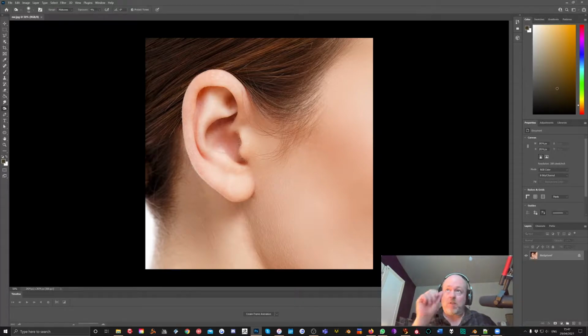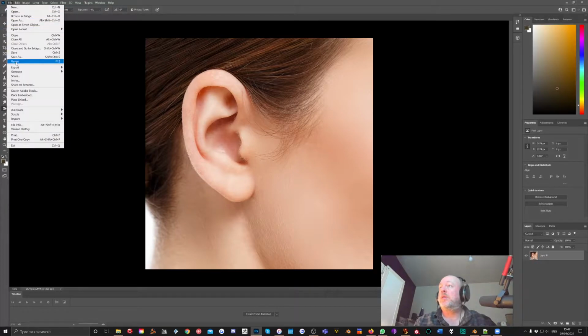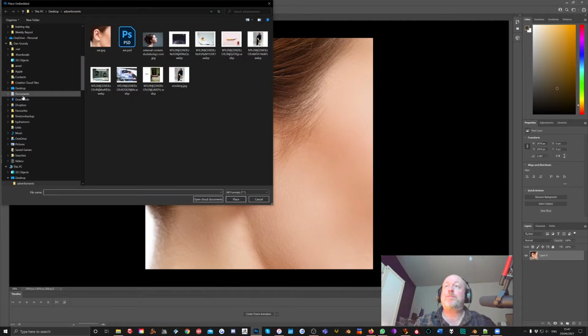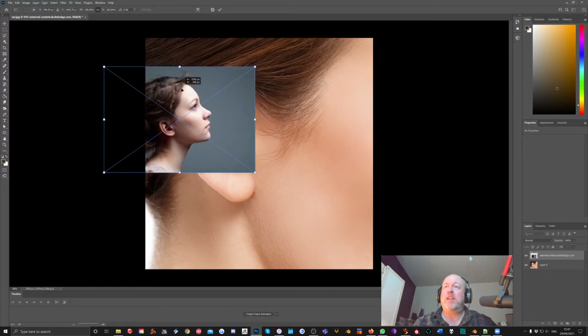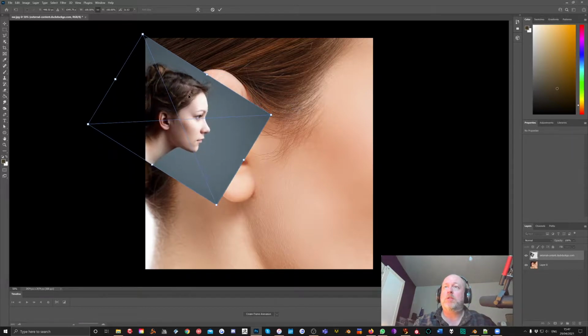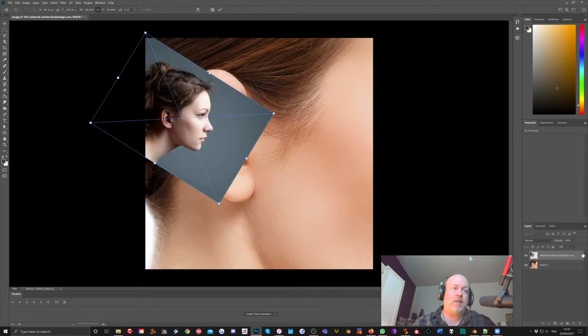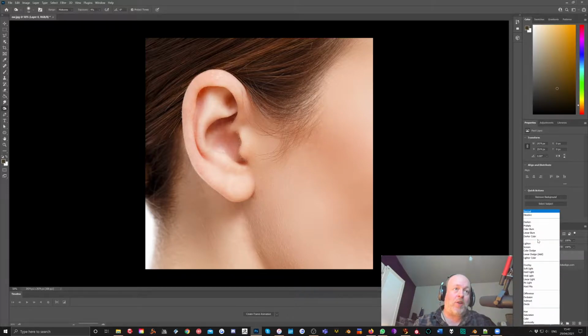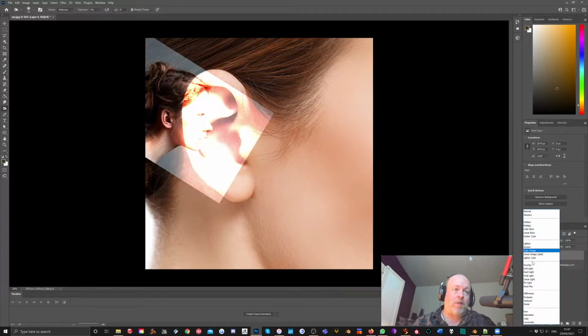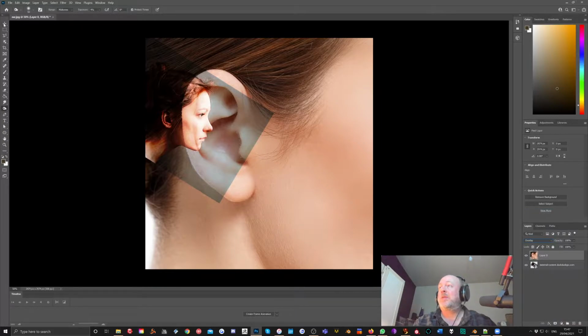So I found a picture of an ear, and I'm going to place on top of this a picture of a face, which is going to be my kind of whispering ear shape. So I'm just going to roughly position it there. I'm going to drag it down underneath and change my top layer to overlay so I can see what I'm doing.